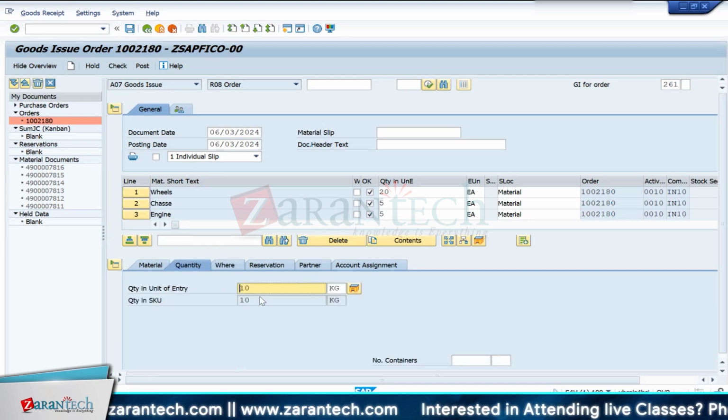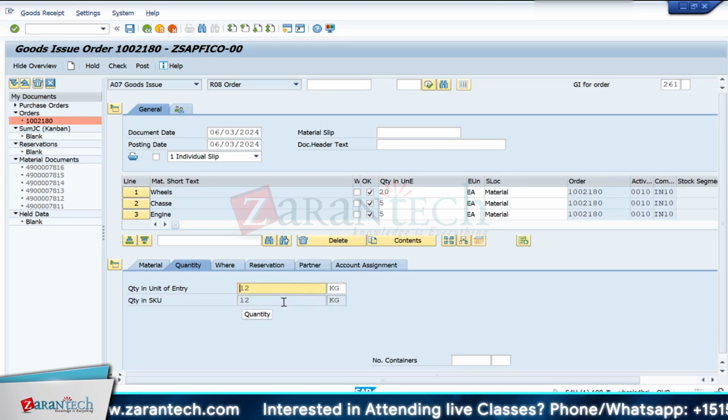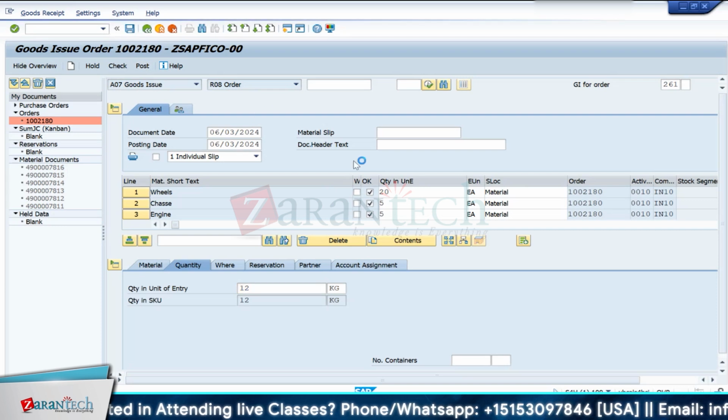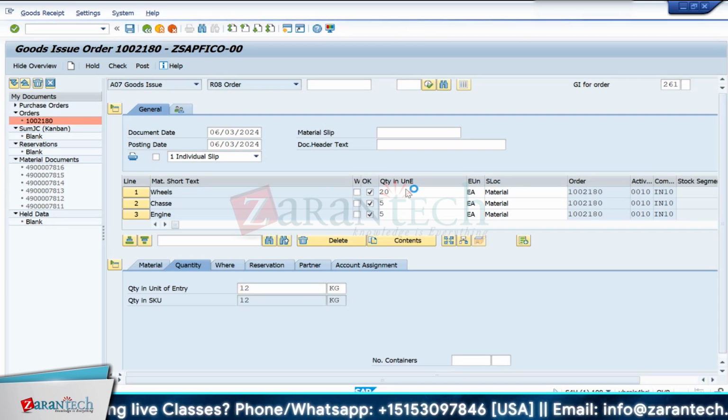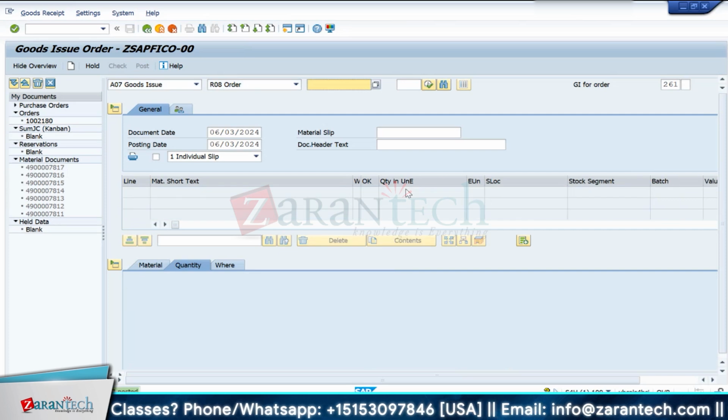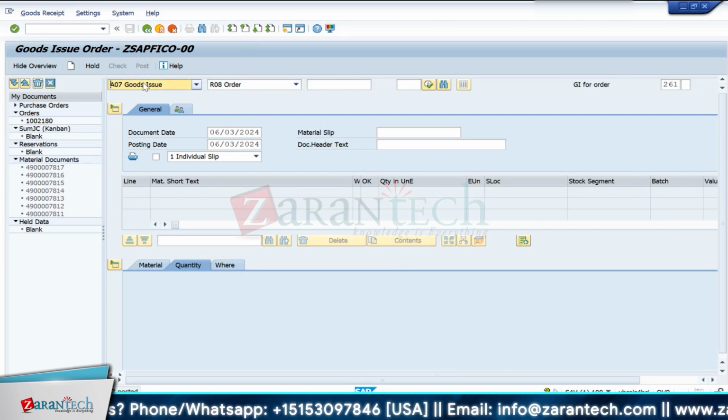So actually, I'm not changing any quantity. Let's try to change quantity for this consumables. Let's give 12 kg of consumables. Okay. So others have not changed anything. Everything I kept as it is. Okay. Post. So now the document is posted. Display document.